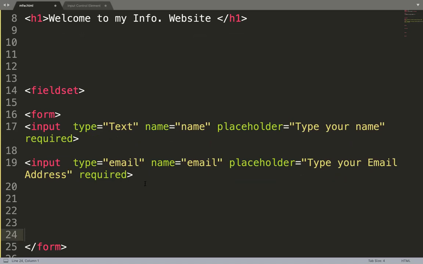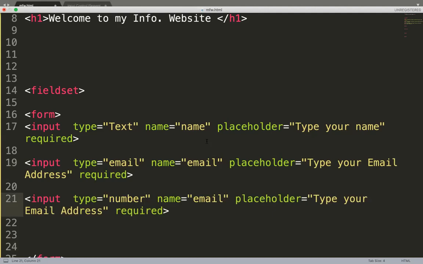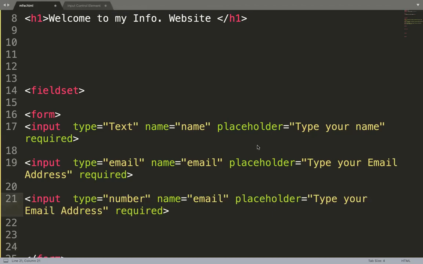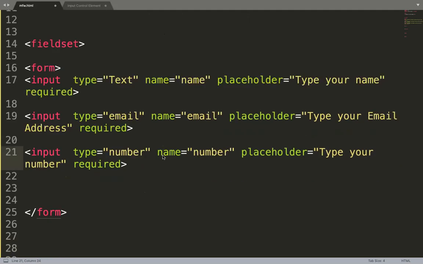Now I want to take the person's mobile number. So I'll say number, and the placeholder, "Enter your number." Very nice. I'll save it. Then I want to bring a submit button.